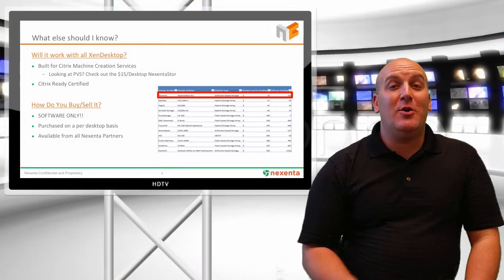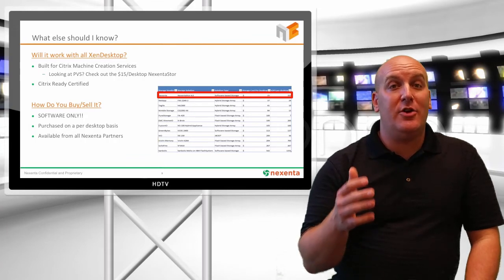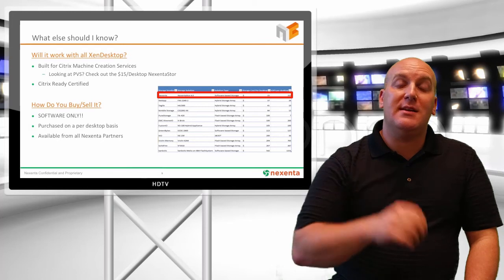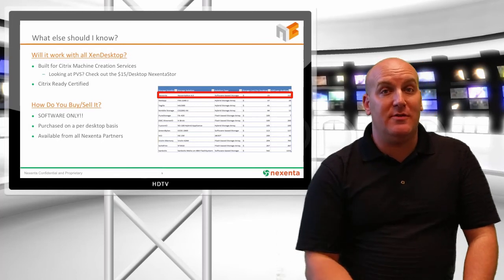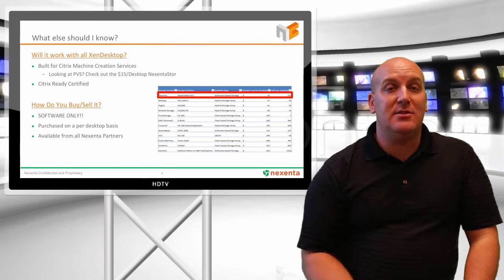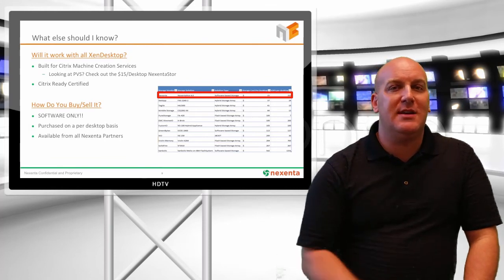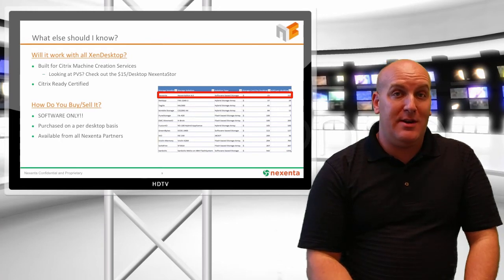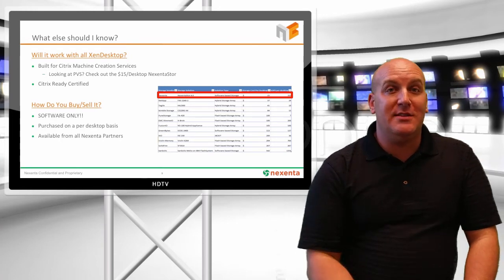Now that you've seen that demo, I'm sure you're wondering what else you have to know before you jump into it. First off, remember this is built for XenDesktop MCS, for machine creation services. If you're looking at PVS, Nexenta Store is a fantastic solution for you. It's really not as storage intensive. But even on that, we can drop that down to about a $15 per desktop environment. And I'm sure you've seen the studies out there on that already.